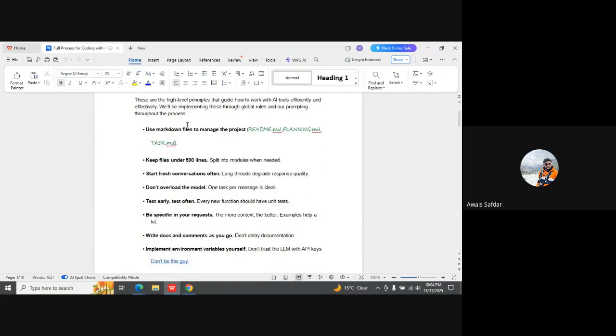You need to create three files in your project. One is the README file. This file contains only the domain knowledge of your project. And the second file is the planning.md file, which includes all the framework versions and the libraries which you use in your project, and the code architecture. All three of these things will be written in the planning.md file. And the task.md file is used to maintain the current task in our code base.